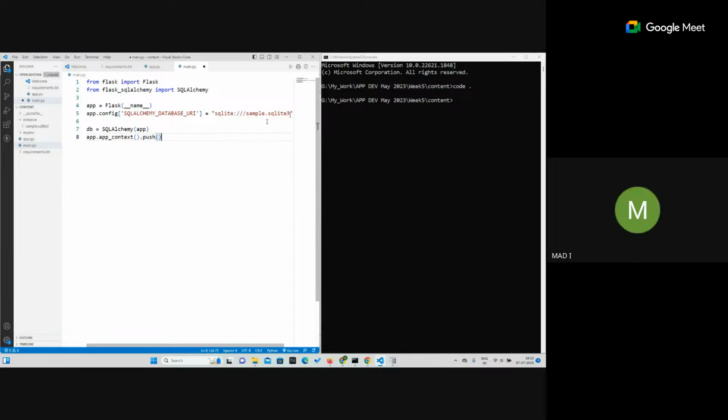So you're saying that if you don't give this, it would be fine. Yeah, that is okay. But the thing is, we are creating a database and we want sqlite3 to be the extension of that database. So we are providing everything. Basically, sqlite3 is the extension of the database. The name is sample.